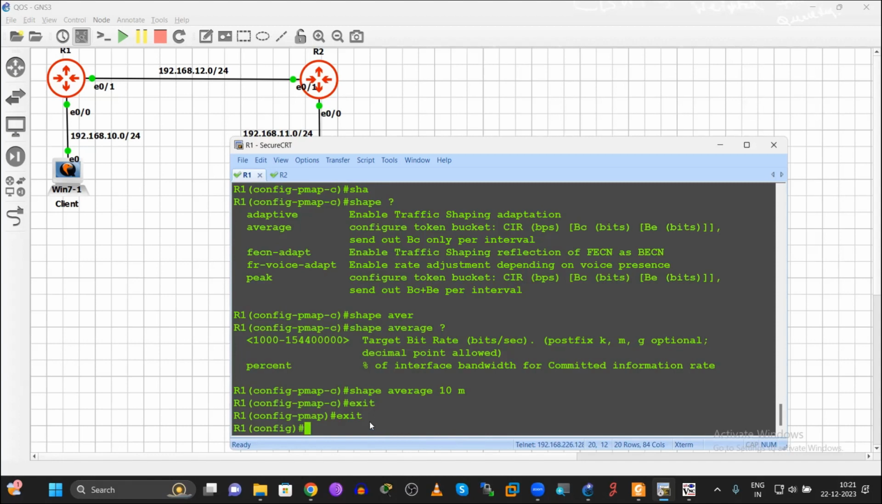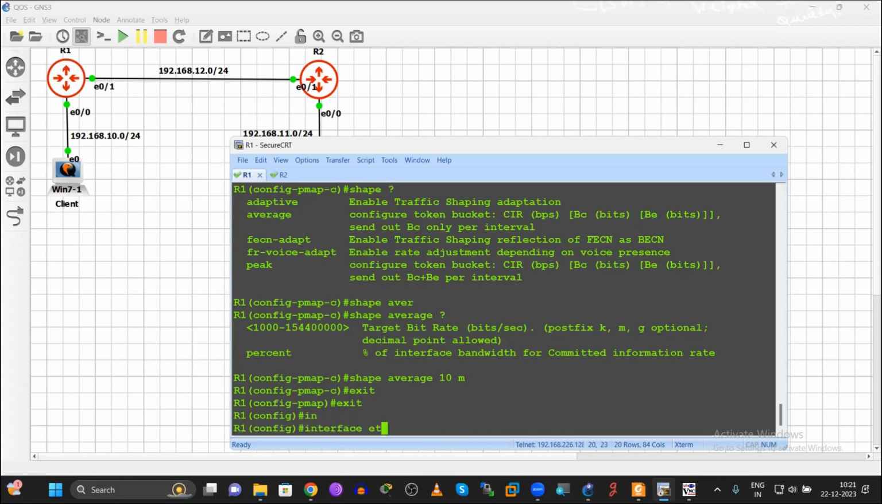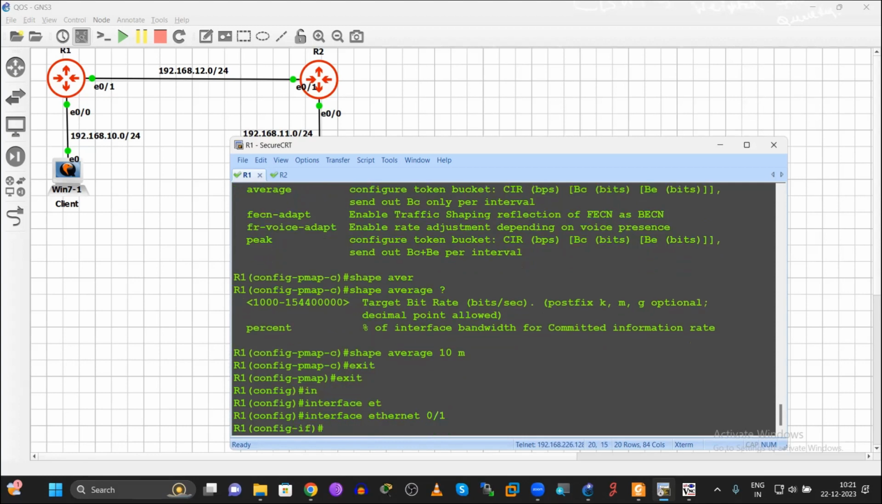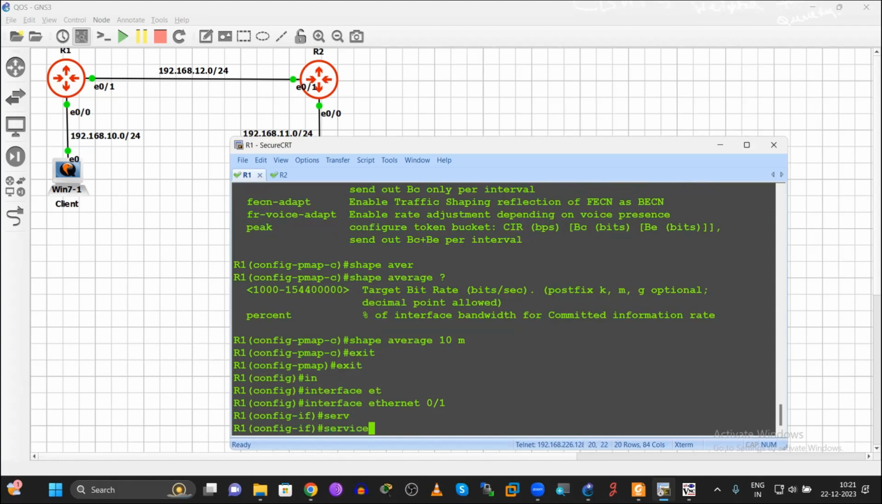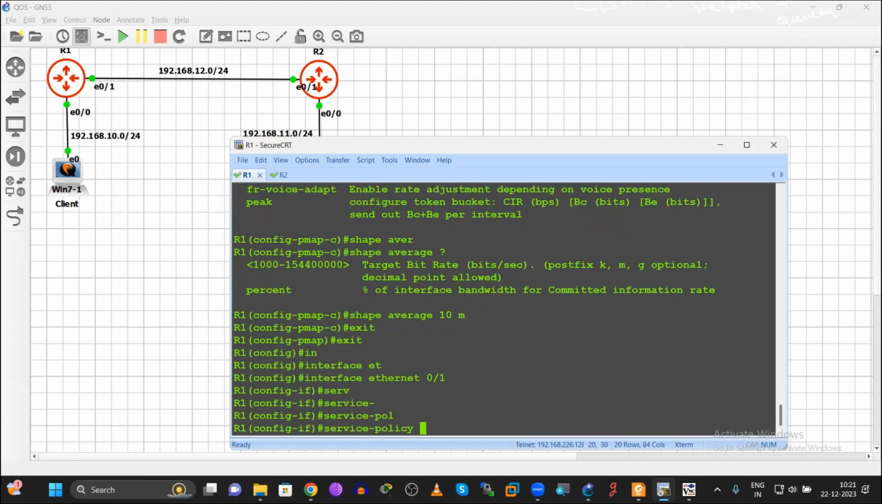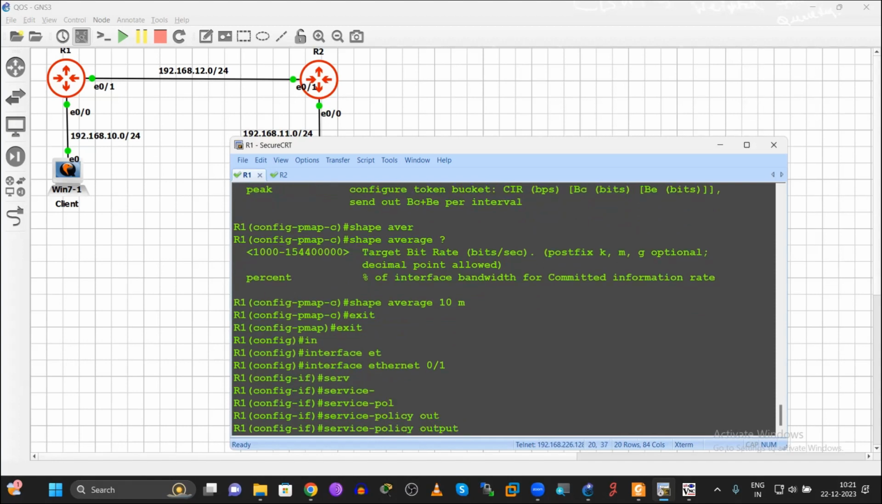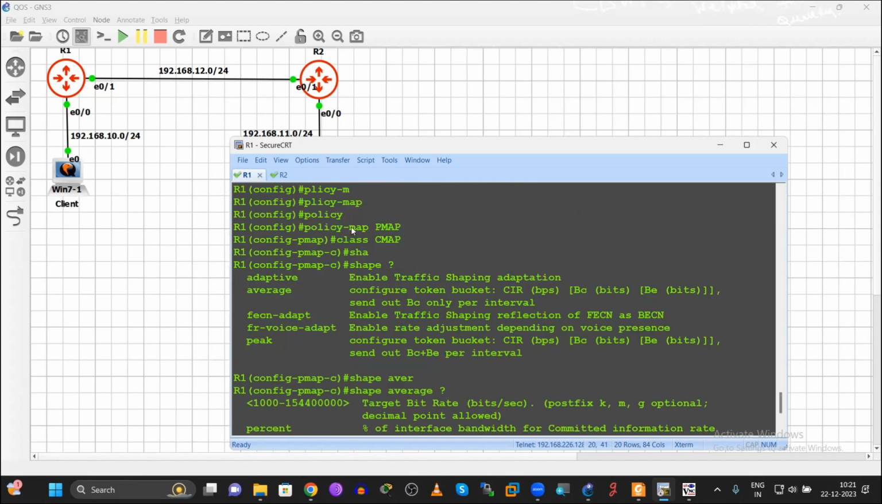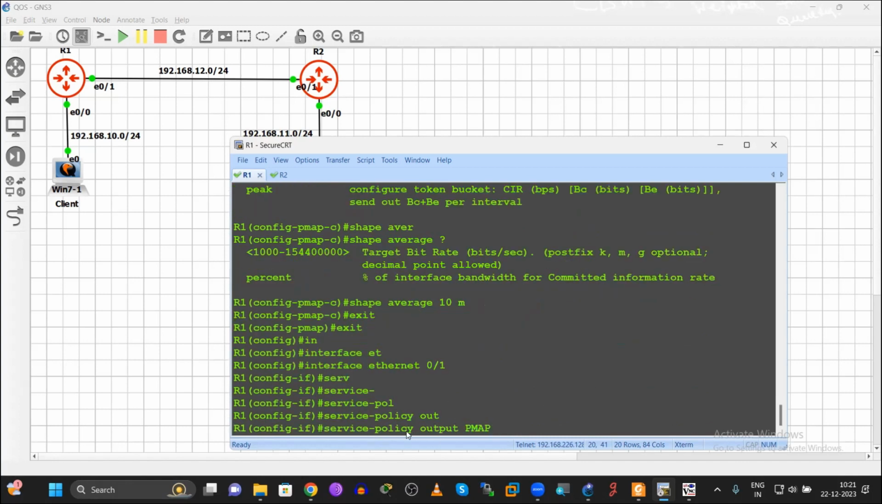Now this policy needs to be applied. Where can we apply it? Here I am going to apply it on this interface, Ethernet 0/1, as outbound. To apply, there is a command: service policy output. What is the policy name? PMAP. Service policy output, and the policy map name is PMAP. You have to enter.